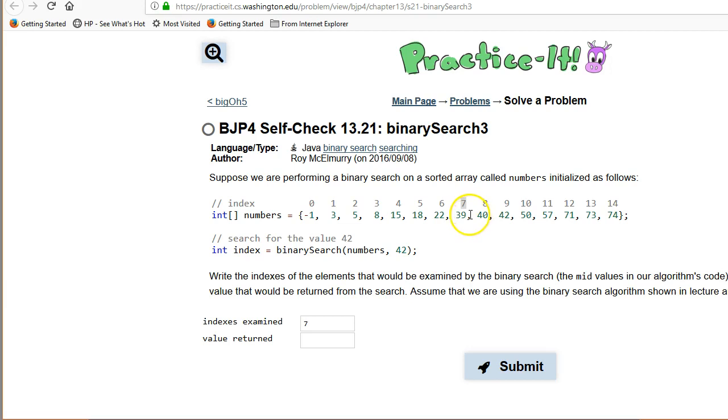Then you have to figure out where the value is. We're looking for 42, and we compare it with the value 39. So we know that 42 has to be on the right side here, and we know that it's not at 7, so we don't bother looking at 7 anymore. We need to increment the minimum to now be 8. So we're going to be looking from 8 to 14.